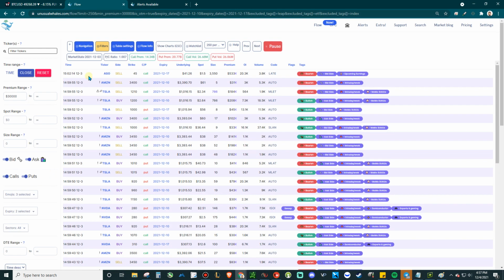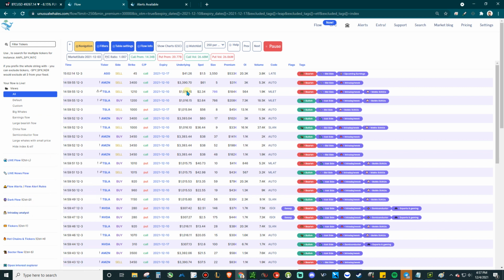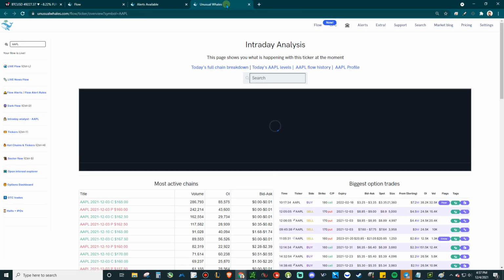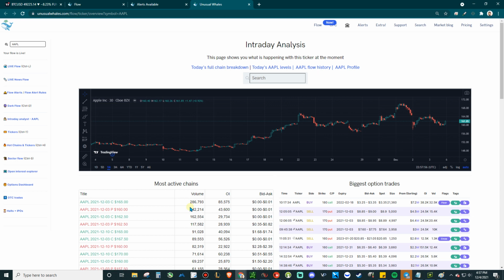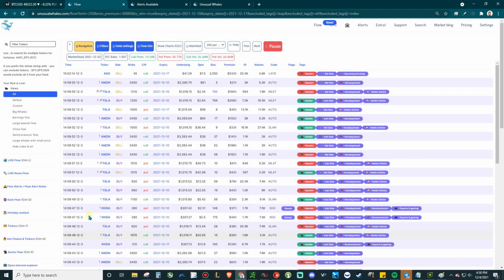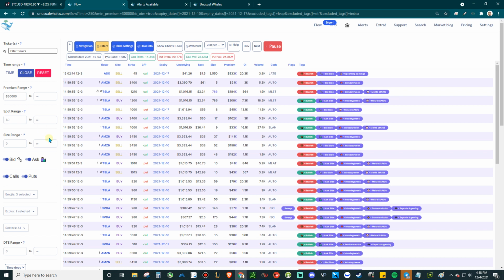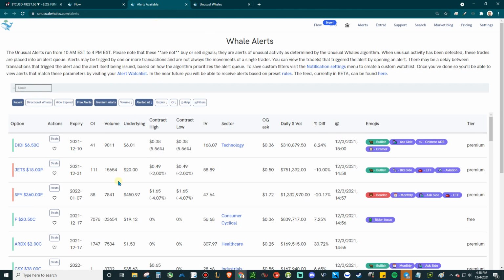Next, you want to have this intraday analyst up as well. Huge important page. Okay, so we've got our basic setup here. We've got our live flow. So we're watching the flow from the big whales coming through for the next 2 or 3 expirations, especially for the OPEX. And we're only watching out of the monies. And then we're watching the alerts page as well.